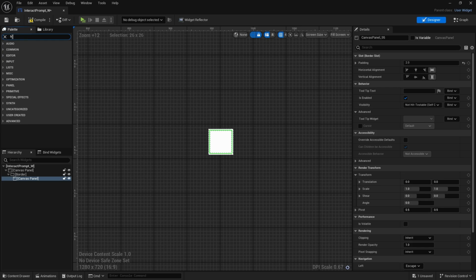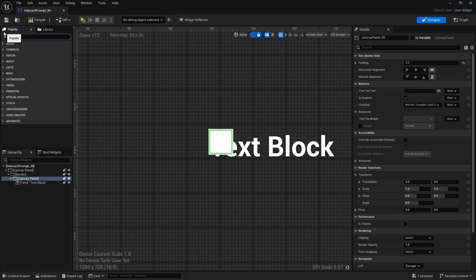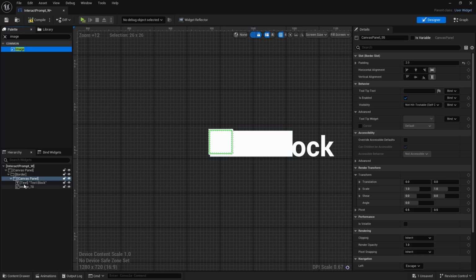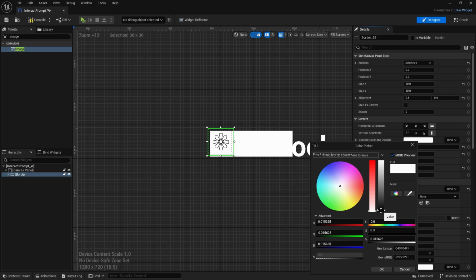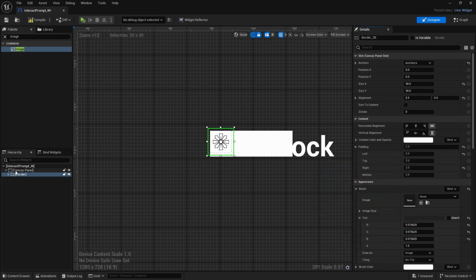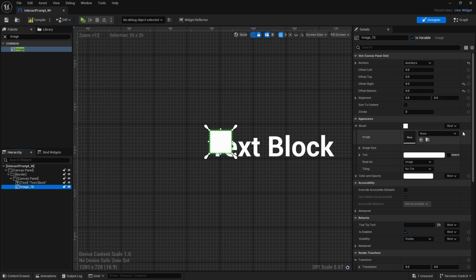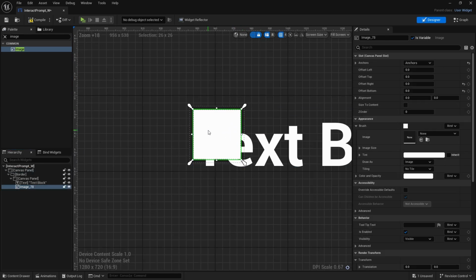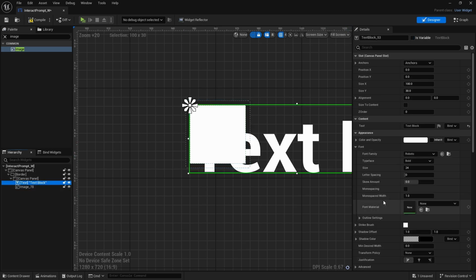And now in here we can add text and also add image. Right, first thing, change this border tint to something darker. Now select the image, anchor it to the whole thing, so Ctrl and Shift. So now we got a nice outside border, and this text block we can change size to maybe 18.